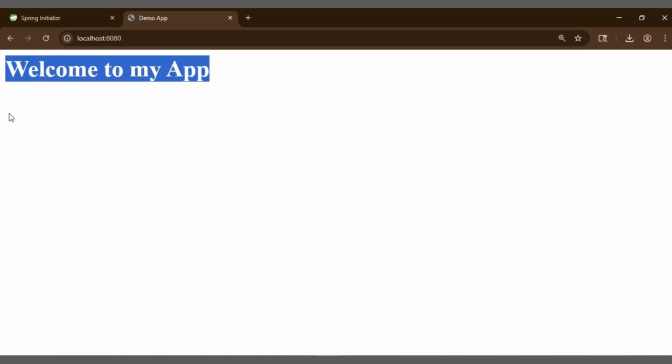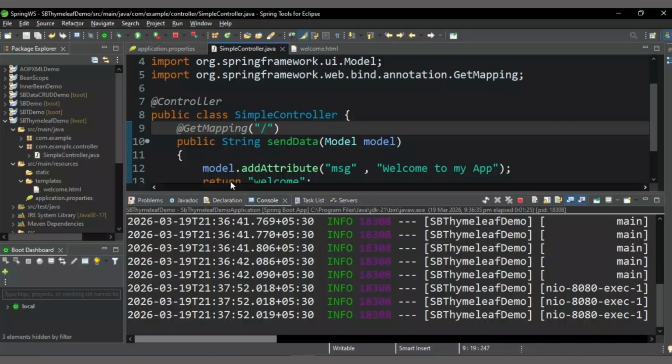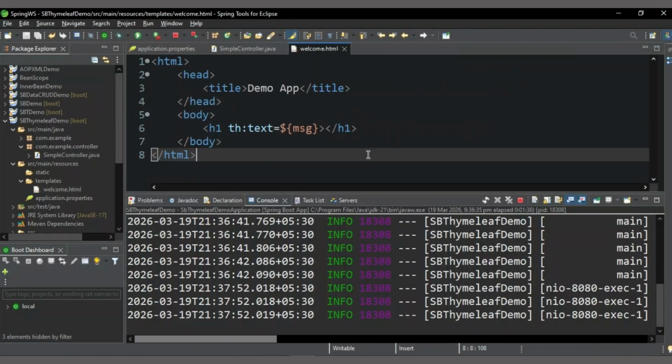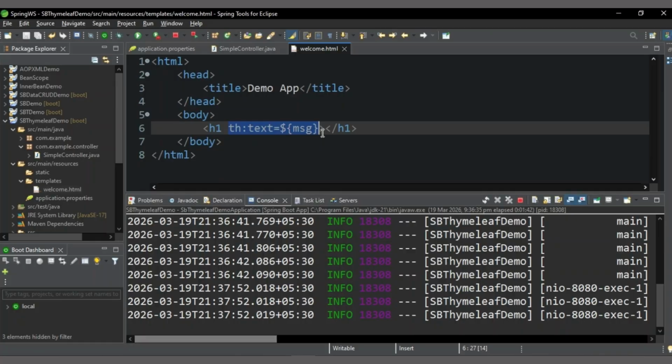So how does this happen? In the model object we are setting the attribute message with the value welcome app. That message attribute is used in the welcome.html page. Then by using the Thymeleaf expression we have generated the dynamic content.